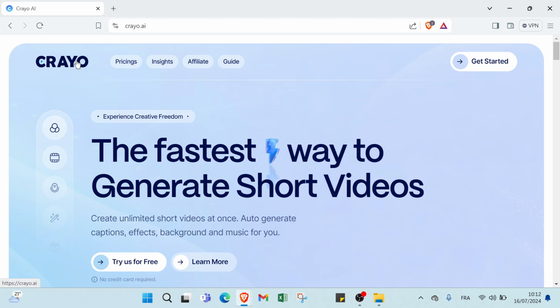So why do we use Crayo AI? First, we have ease of use. Crayo AI's intuitive interface makes it accessible for beginners. Speed: quickly generate videos without extensive editing knowledge. Quality: produce professional-looking videos that capture attention. Efficiency: save time with automated features and smart templates.